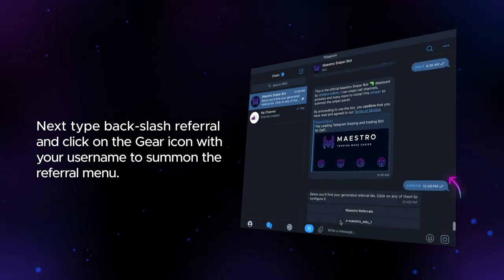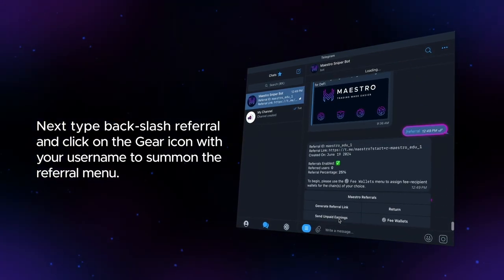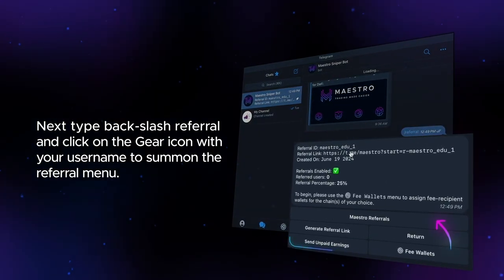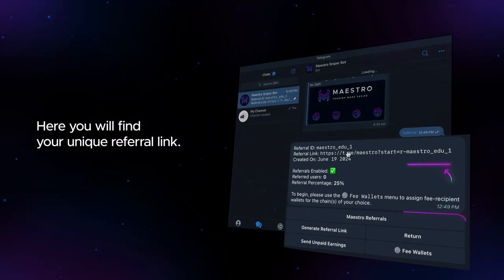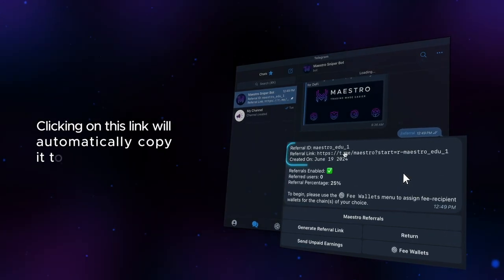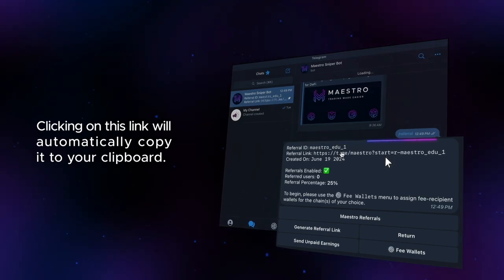Next, type /referral and click on the gear icon with your username to summon the referral menu. Here, you will find your unique referral link. Clicking on this link will automatically copy it to your clipboard.